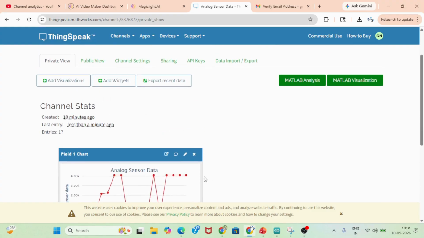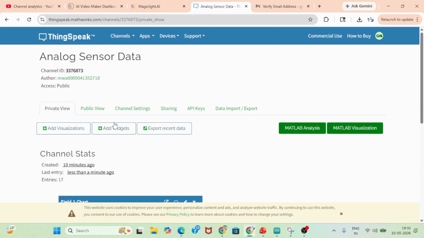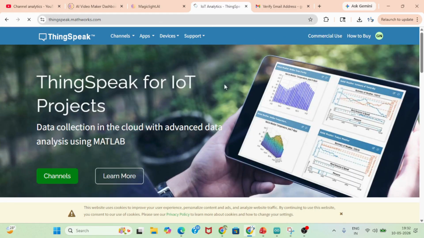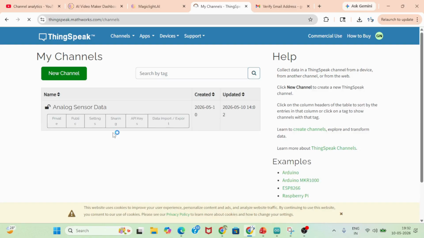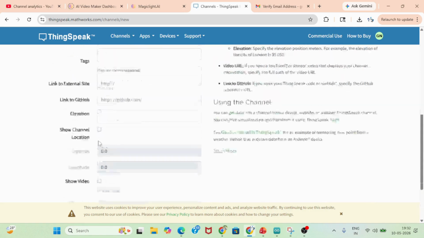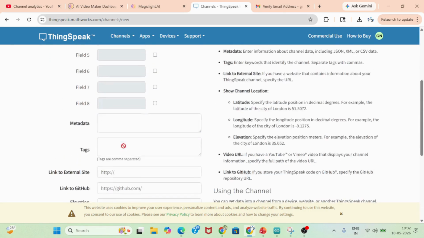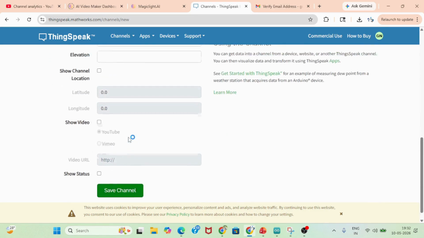If you want to do another project, that time also the same thing: you have to log in and click on the channels. You can create a new channel. Otherwise, if you give the required data, and if you don't require it, then you can cancel also, leave.